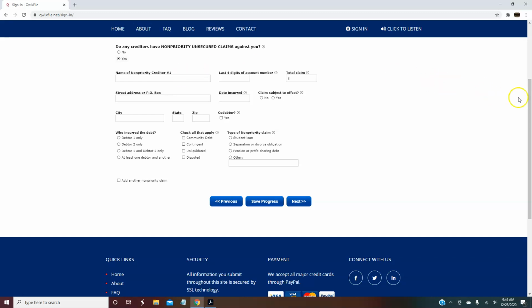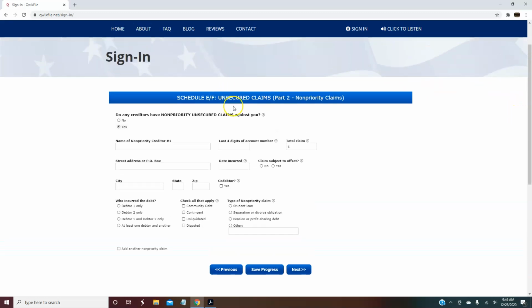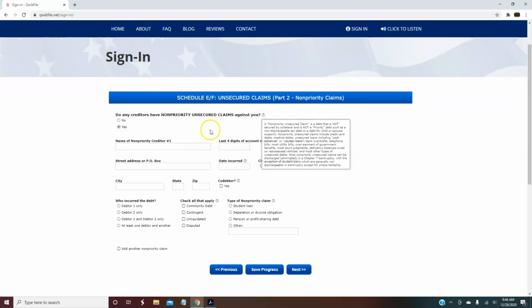And this is on Schedule E/F, Part 2. Make sure you list it on Part 2, non-priority. Don't list it somewhere else, because you don't want to retype them. And it'll tell you all about it right here in the instructions.